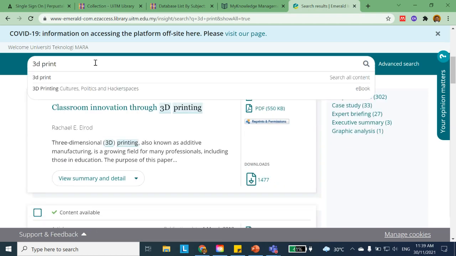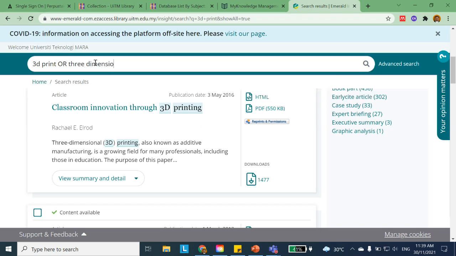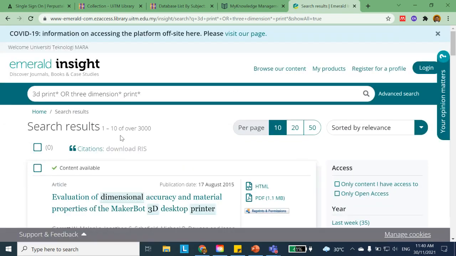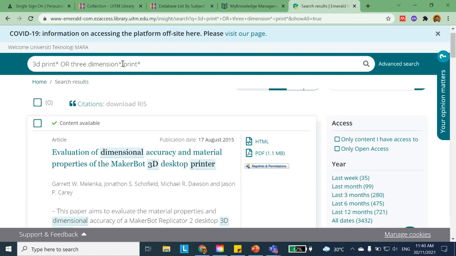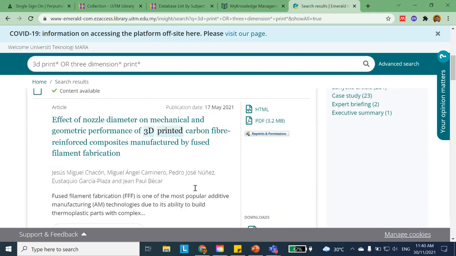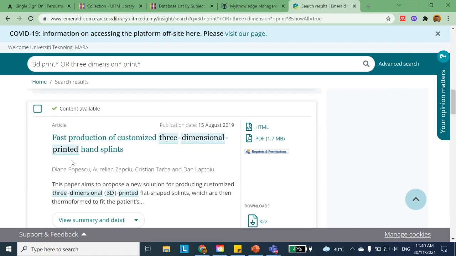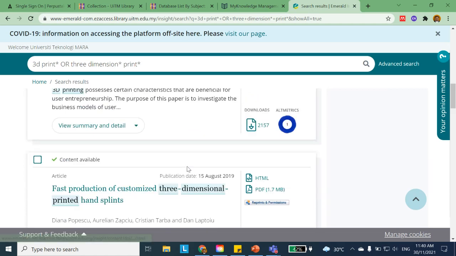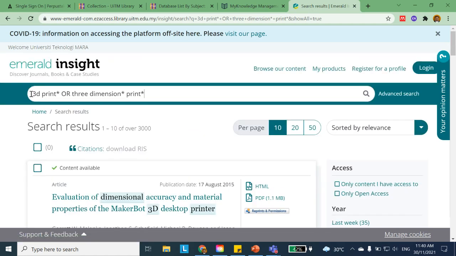Or let's say if you want, you can spell it out: 3 dimension, and then after that you can key in the truncation so that it will find three dimensions, dimensional and so on. Print: either you key it in like this, or you put the truncation so that it will find print, printing, printer and so on. So you have 3,000 articles on evaluation of dimensional accuracy, 3D printed, 3D printing, three-dimensional printed, and so on. This is how you can use the truncation.